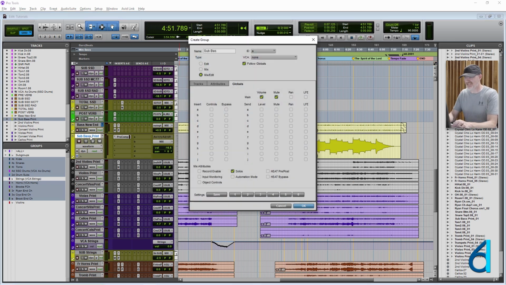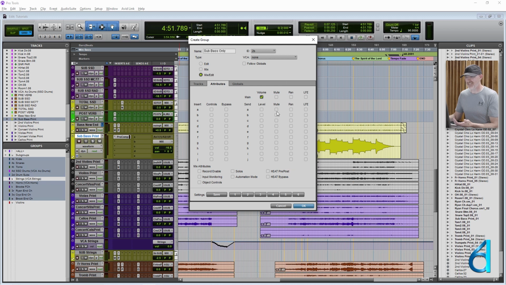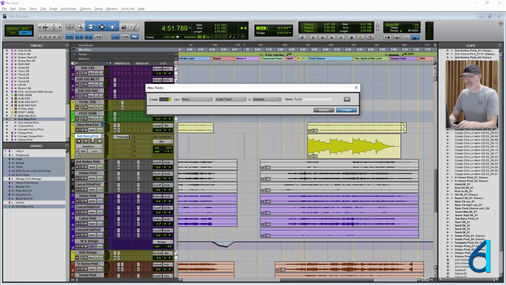This is my sub bass only group, and I'm just going to turn follow globals off, and so I'm only doing this for volume control for the VCA, so I'm just going to leave volume checked. This would probably be a secondary group somewhere. Let's just go with 2B, because I don't generally do this, but I'm just showing you that it's possible if you don't have trim automation in Pro Tools, that you can create a VCA in here.